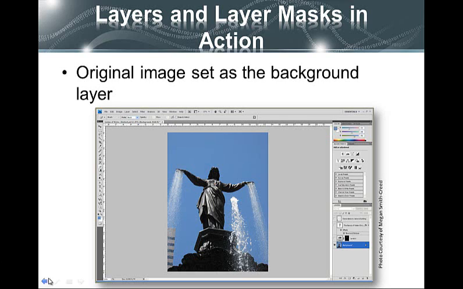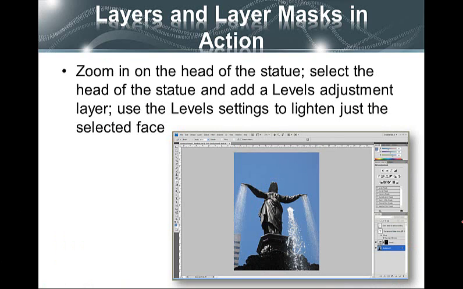And you can tell that because, get my pen, right down here, that's our background that we have selected. You can zoom in on the head of the statue, select the head and add a levels adjustment layer, and use the level settings to lighten up the selected face so that we can see it a little bit better.